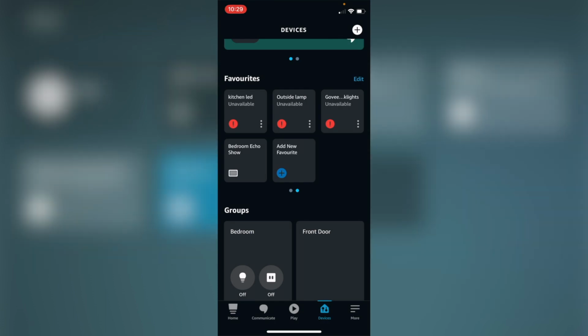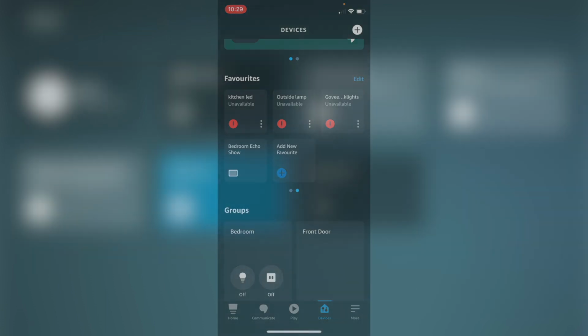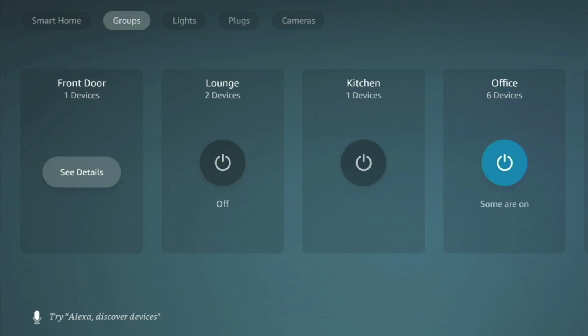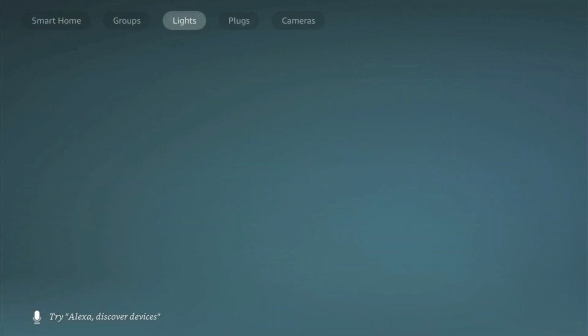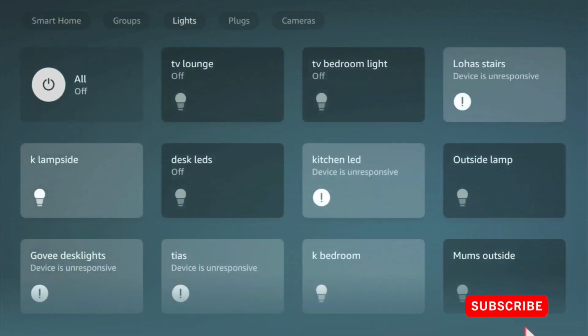Now the Fire TV dashboard will automatically update when you add new devices to your favorites in the Alexa app. It may take a few minutes, but just be patient. And that's it guys, it's as simple as that. You're ready to view your smart dashboard on your Firestick TV.